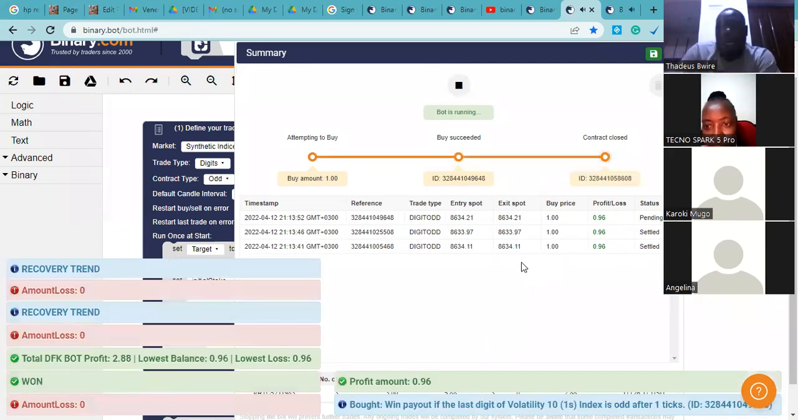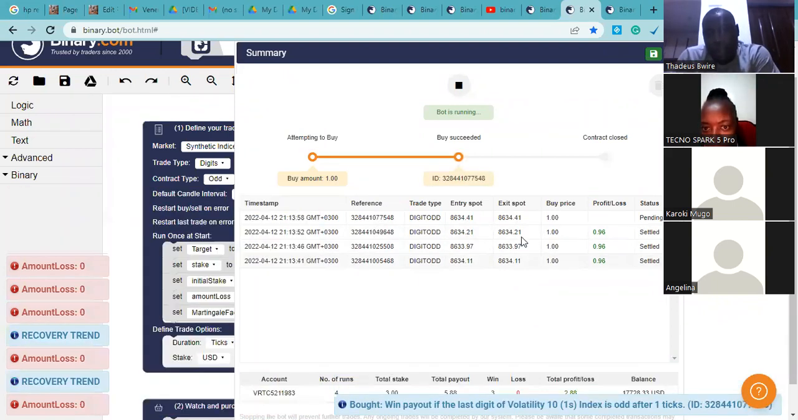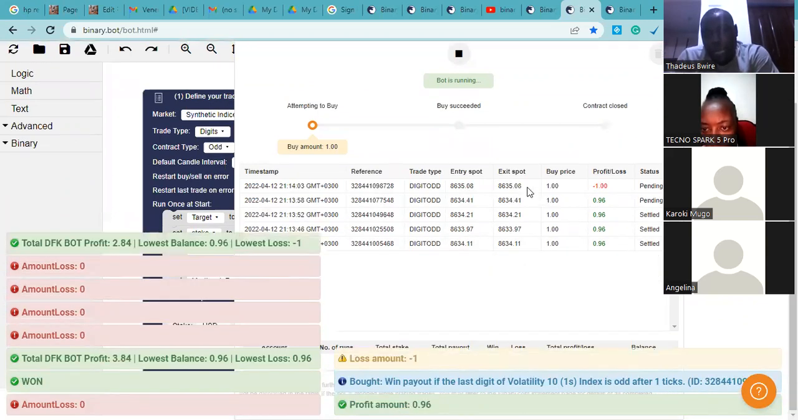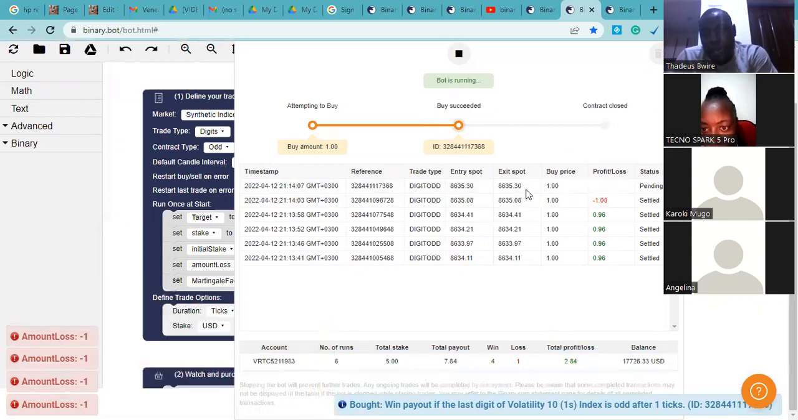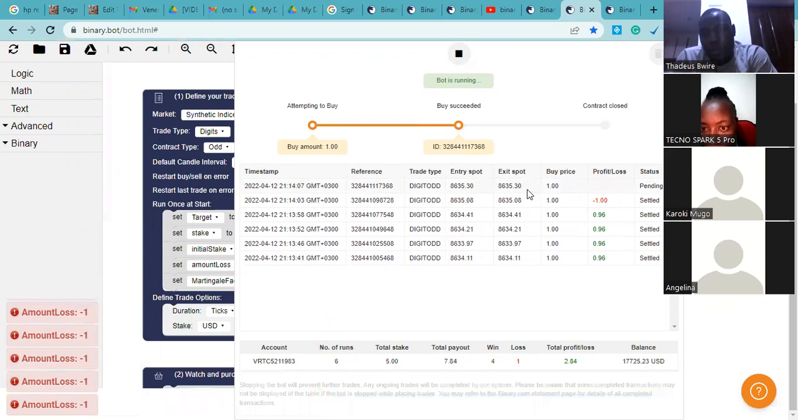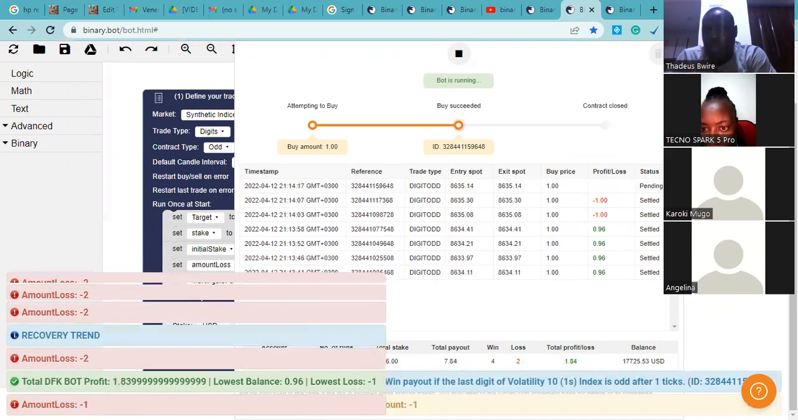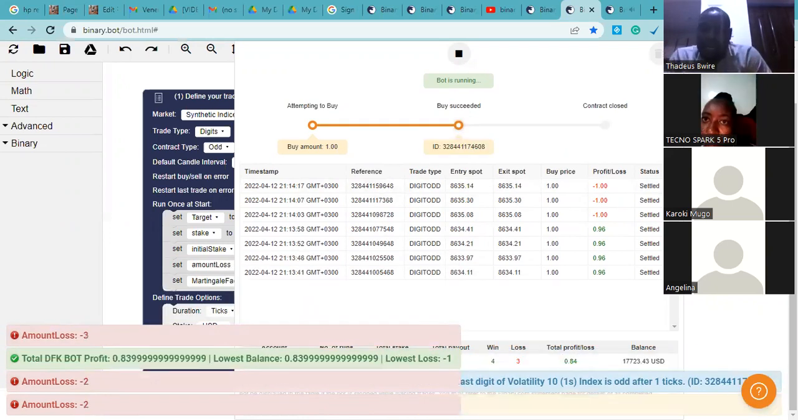And so far you can see that all these are odd numbers. And when an even number, which is an 8, appears, we lose the stake, but still, then it goes back. We are going to lose also this one because this is an even number. 0 is considered even so that you can have a balance between odd and even numbers.